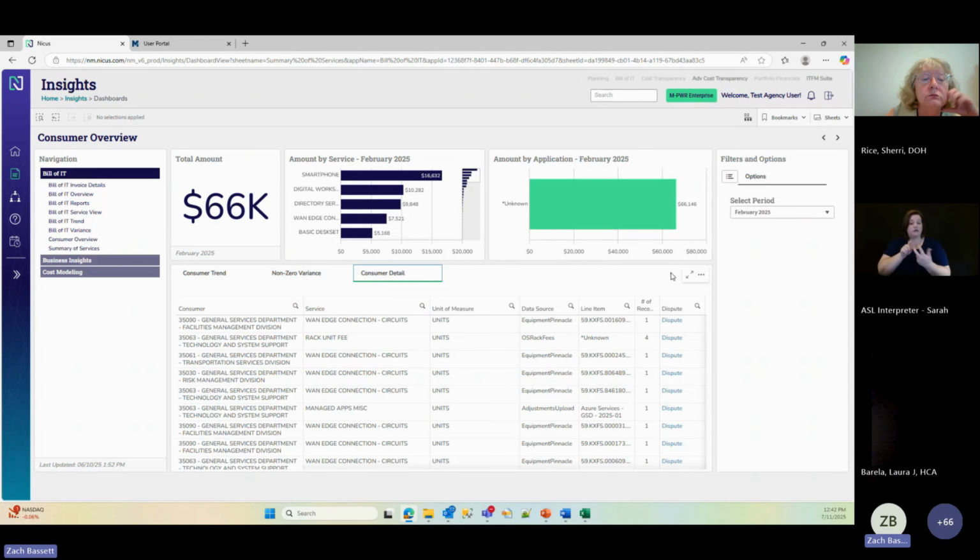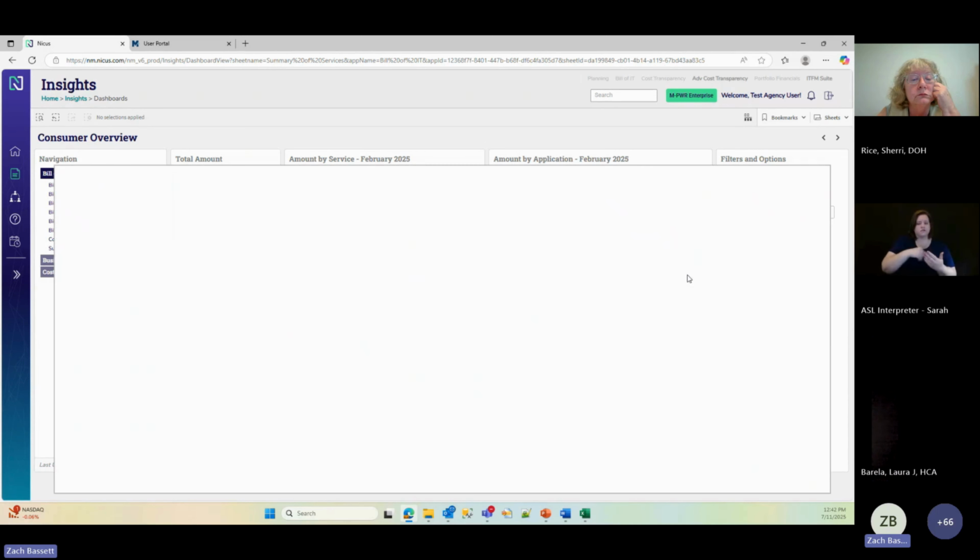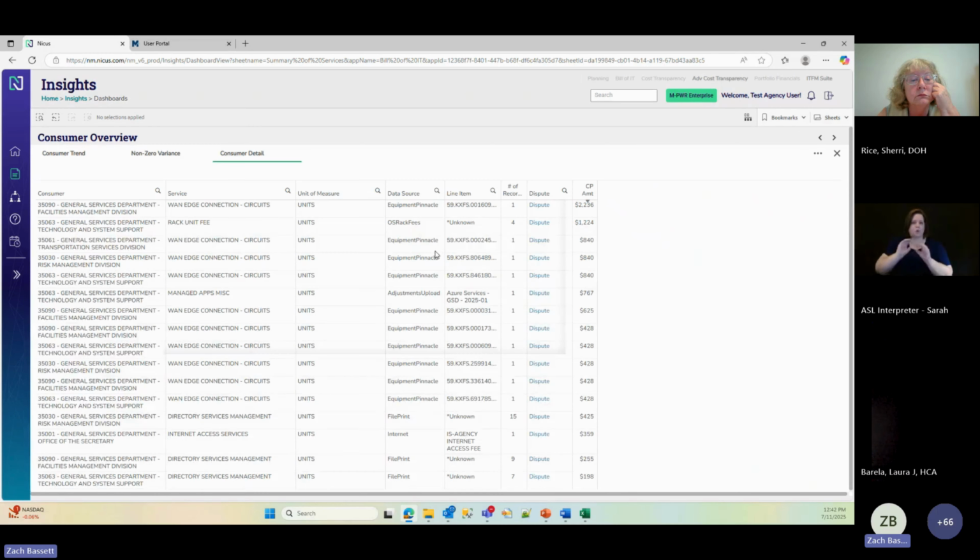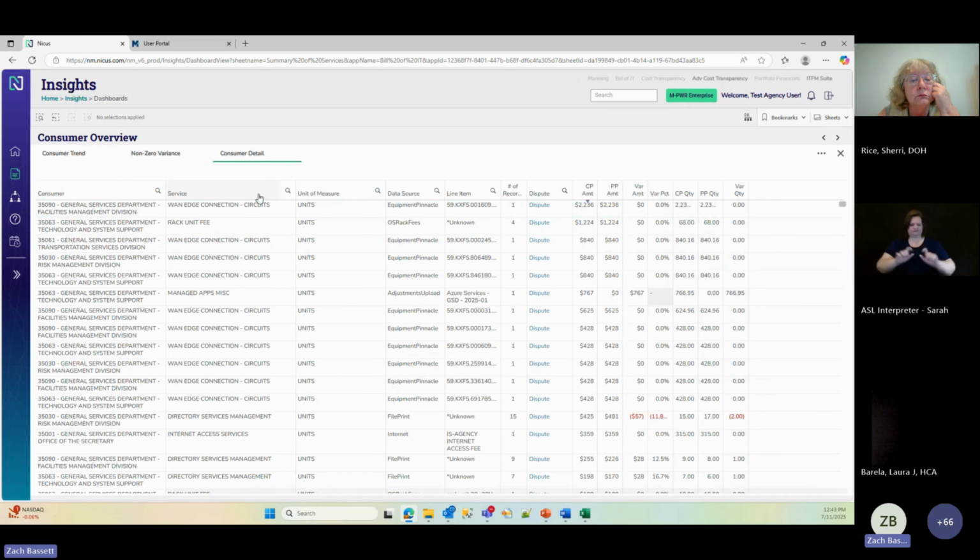This is going to be pretty similar to what we saw in summary of services, except just very specific to the organization. Expand that out. We've got the consumer, service, unit of measure, data source, line item, number of records, our current period amount, prior period amount, variance, our variance percentage, and then quantities and the variance for those quantities.